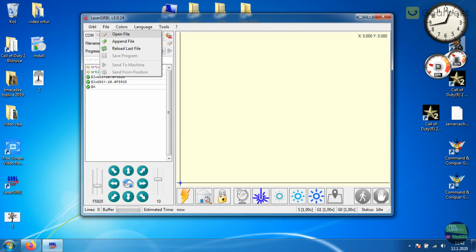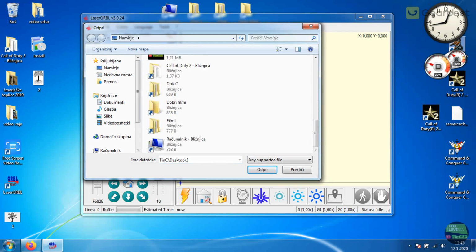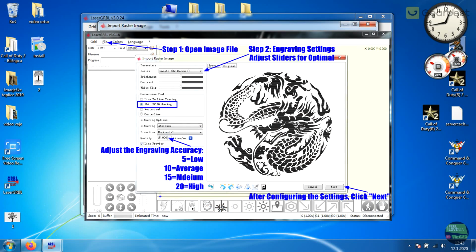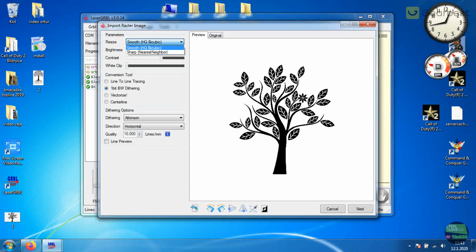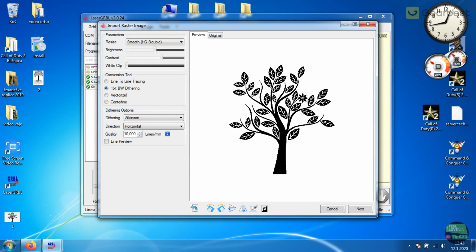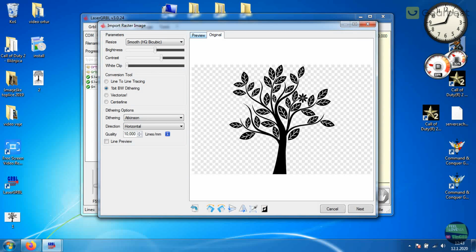When we are connected with GRBL, click File, Open File, choose some picture, click Open and a new window will appear. In that window we can set some parameters, like engraving settings where we choose the best brightness and contrast for your photo. On the right side we can always see the changes and also can switch to see the original file.